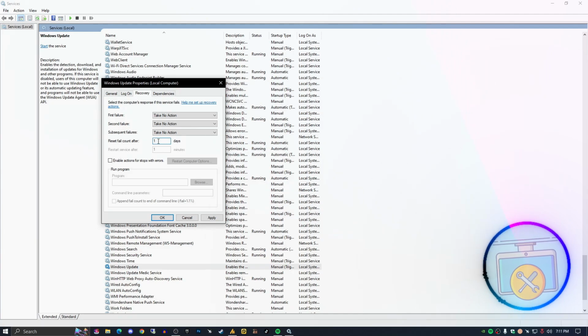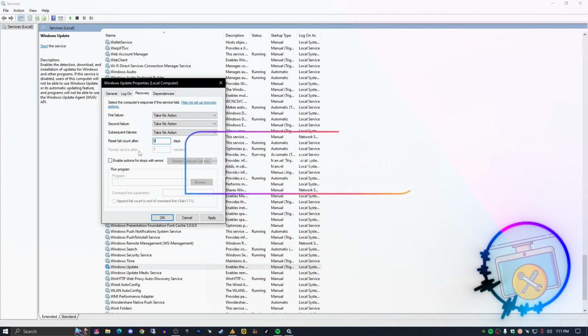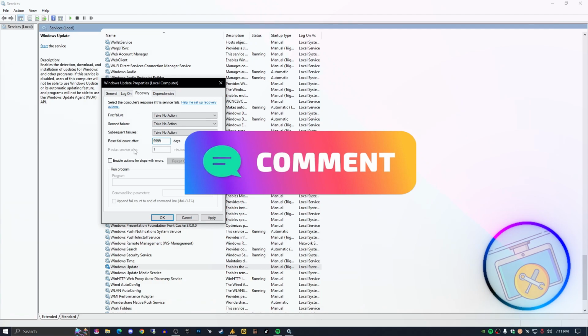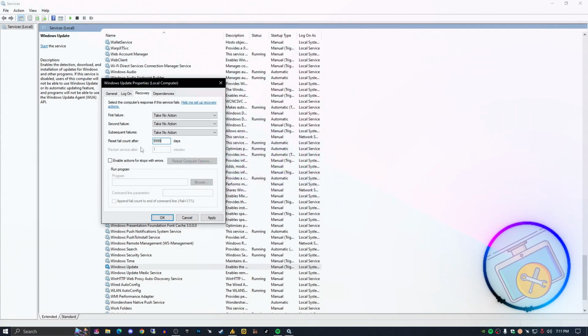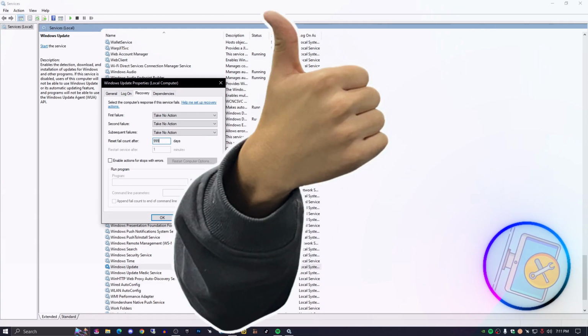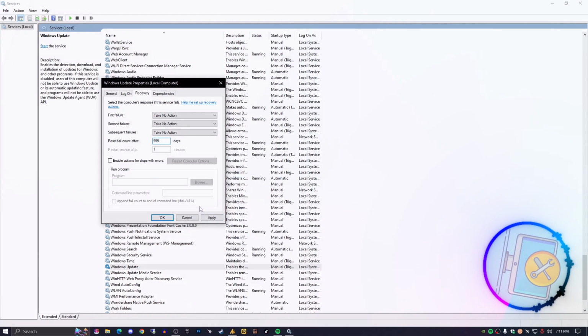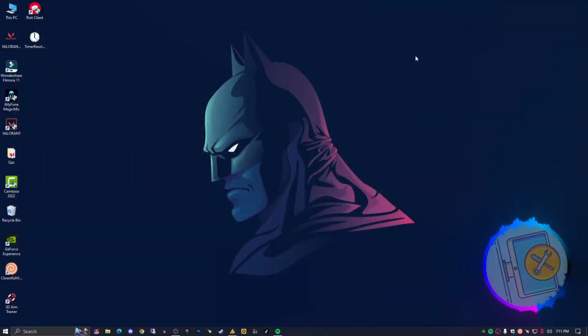So it's on you. If you want it permanently, you can type here 0 or just type 999 or 49. So it will not start automatically for 999 days. So it's a long journey. You can just put 333 for 1 year. Probably people just reinstall their Windows, so 999 is fine, but it's on you. Just hit apply. Okay, now 999 days means your Windows will not update for years.